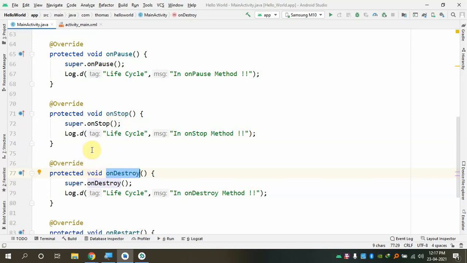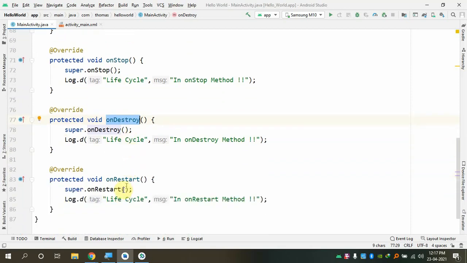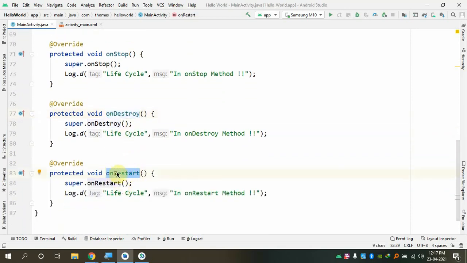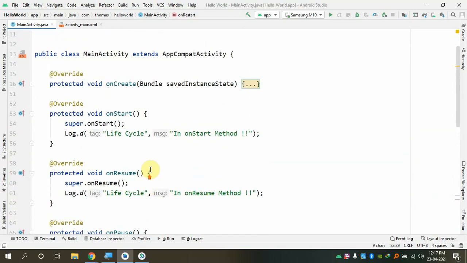So when you have finished your work and you come back, onRestart will be called. When onRestart is called, automatically the remaining methods, start and resume, will be called. This is what I showed you in the last class. So today I'm going to show you the other possibilities of this lifecycle.